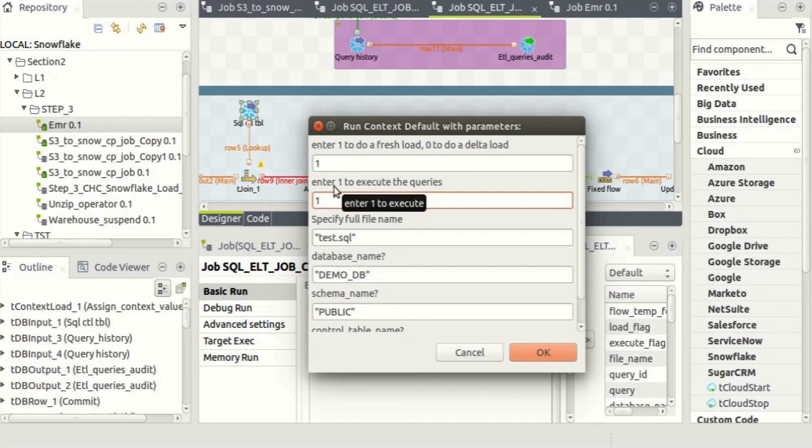One more thing to observe here: if you are setting this flag as 1 and loading the queries, it is a fresh load from GitHub to your control table. In that case, it will first truncate that control table.